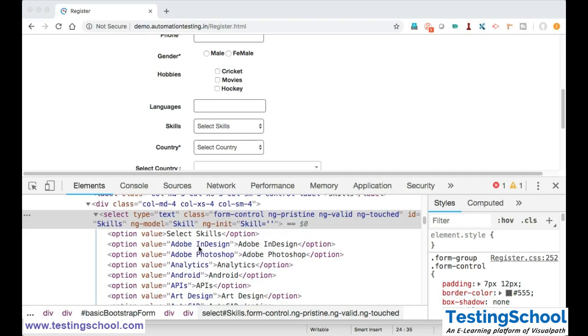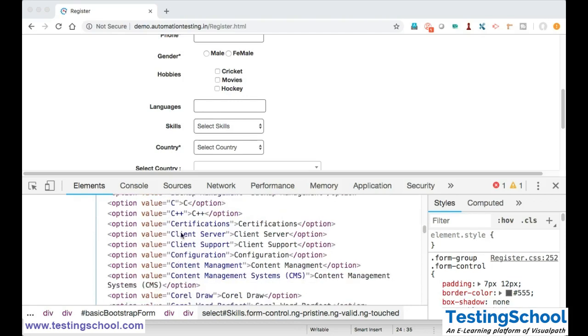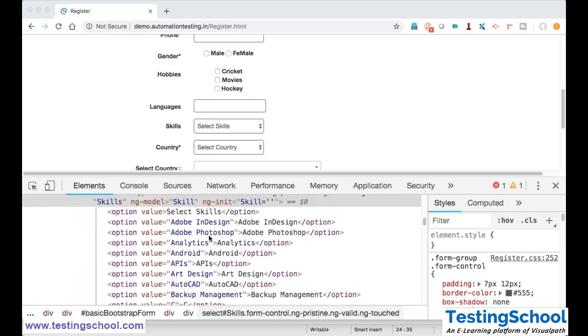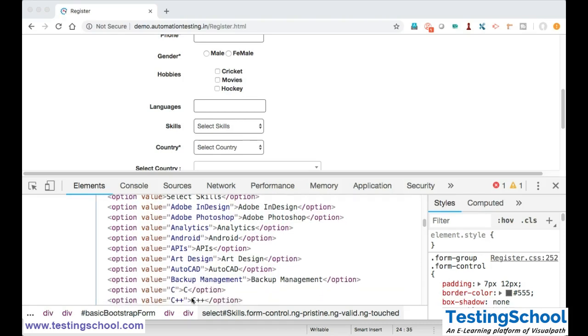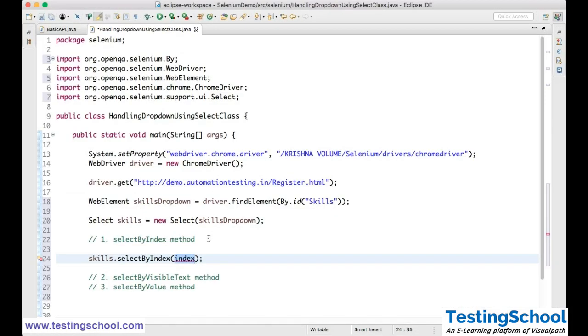If you give 0, it will select Select skills. If you give 1, Adobe InDesign. If you give 10, counting 0, 1, 2, 3, 4, 5, 6, 7, 8, 9, 10, it will select C++. So first I'll try to give 10. Simply provide 10. That's it.